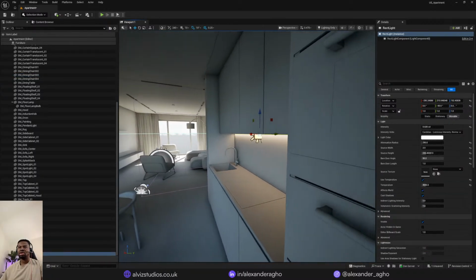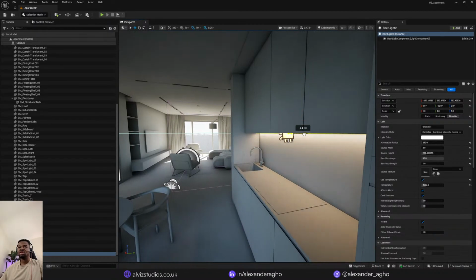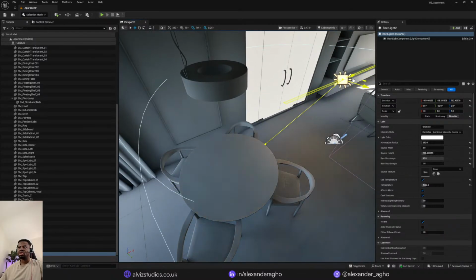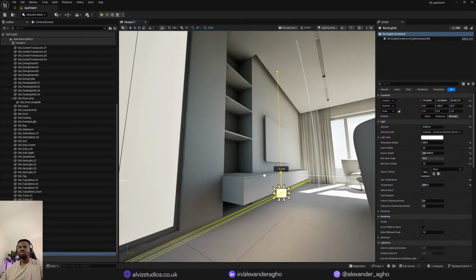Okay, next, I'm going to copy this. I'm going to hold Alt and drag, and I'm going to copy this towards the console. Move this under.